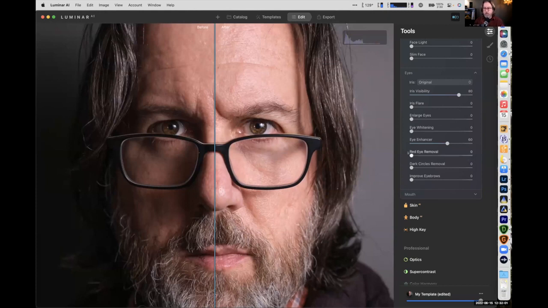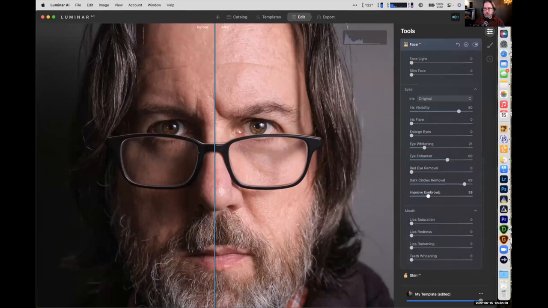Now, I can also do something like dark circles removal. Everybody's got dark circles under their eyes. And this is going to do a little bit. I think it's probably not as much because of the glasses, but that helps things a little bit. I can do things like eye whitening. I can make my eyebrows a little bit darker if I need to. If I was doing something that was more of a model shoot, maybe I would want to increase the redness or the saturation of the lips.